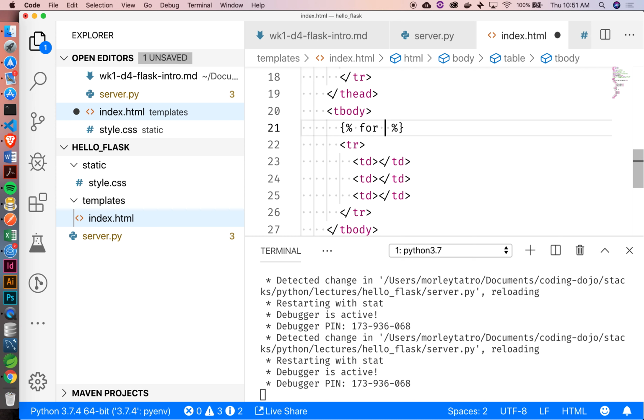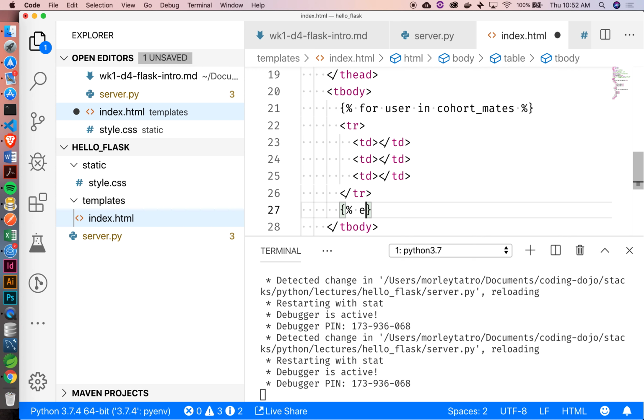Okay. Yeah, so let's just say something like for user in, and what do we call it? You guys remember? Cohort mates, yeah. Okay. And then when we want to end this loop, we just need to do an end for underneath. So same thing, we're going to do the % again, and we're going to say end for, like that. Okay. So inside this, I'm going to reference this particular variable right here. That gives me a reference to the individual user that I'm looping through at that given point in time. Yeah, pretty fancy, right?